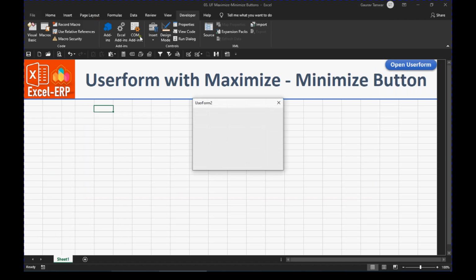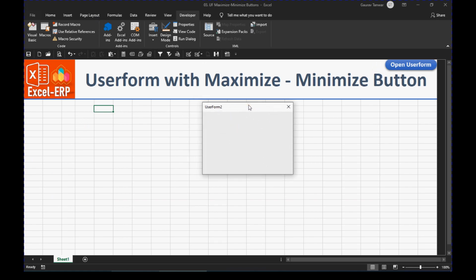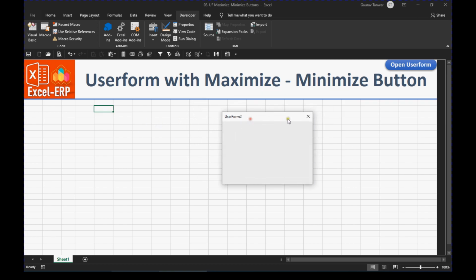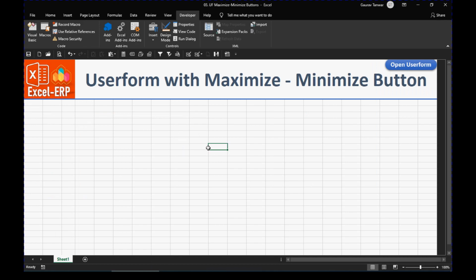If I populate it, this user form does not have a minimize or maximize button, it only has a close button. And second thing, if the user form is populated as a modal form, then we cannot work on the sheet. This user form has to be closed to make the sheet available for any editing purpose or working purpose.